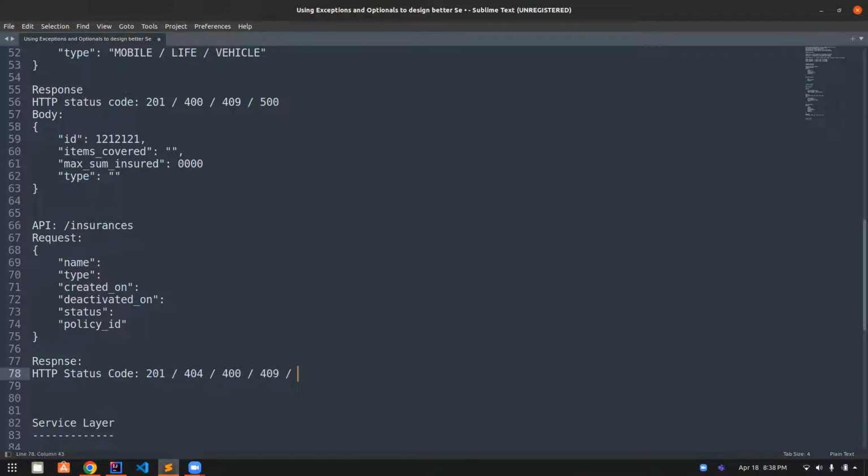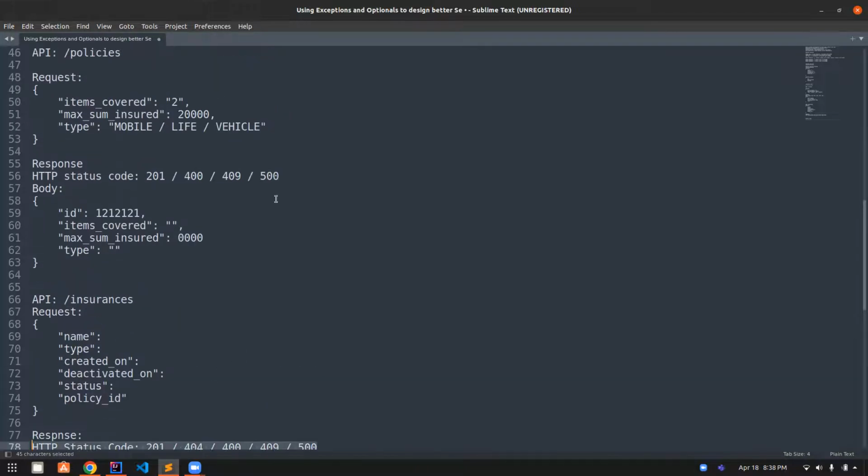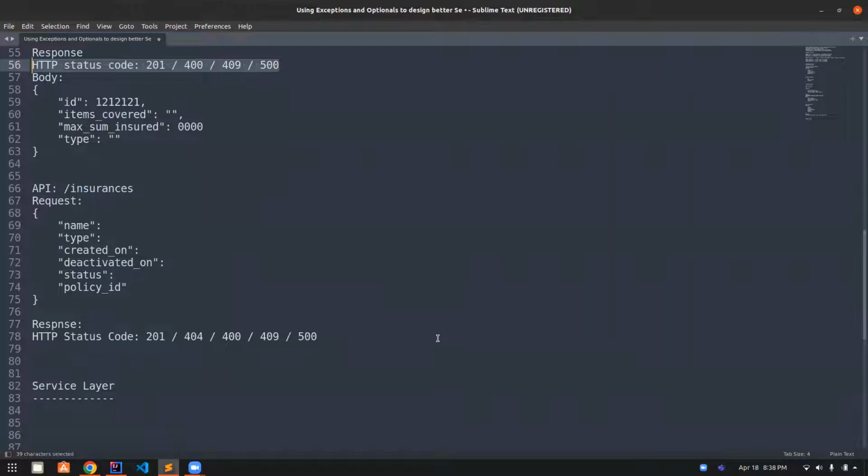Is this part clear? How we are arriving at these HTTP status codes? Or does anyone want me to explain again? Yes, sir. Clear. Okay, cool. So these are the possible responses we can have.